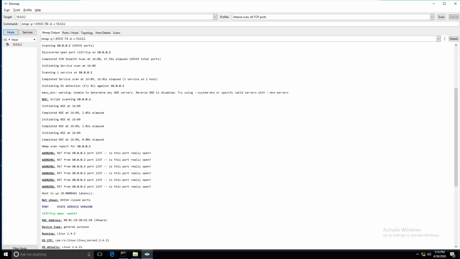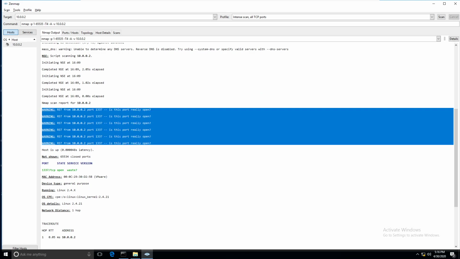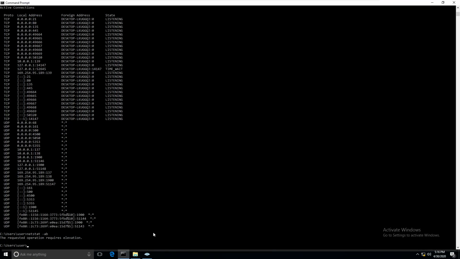So now going back, we see in the scan here, it says, "reset from 10.0.0.2." Is this really open? What is this port? In a case like this, if we were going to investigate what is running on 1337 on our host here, 10.0.0.2, there's a lot of different things you can do. One useful thing that I like to do is use Telnet.